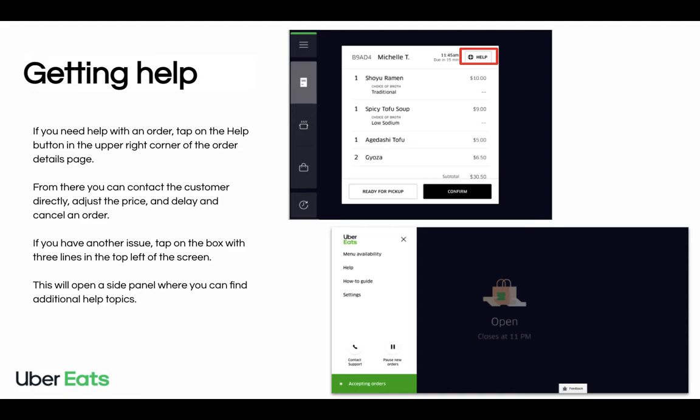Now, besides the Support tab, you can click on the Help button on the top right of a specific order when you're having an issue. Now, in this Help section, you will have available options to choose from, such as delaying an order. If you need to adjust time, you can give yourself from 5 or up to 30 minutes additionally.